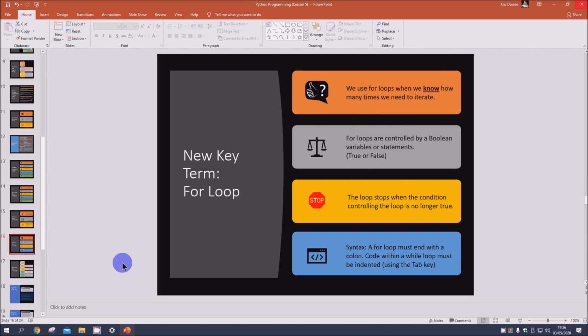We've also now got our other key term, which I've mentioned a couple of times, which is the for loop. And a for loop is a loop that we use when we know how many times we need to iterate. So if I knew that I was going to write a program and I had to iterate 6 times, then I would use a for loop because I know I want it to loop round 6 times. For loops, as with all loops, are controlled by Boolean variables or statements, so true or false statements, and they continue to loop while a statement is true. Okay, the loop stops when the condition is no longer true.